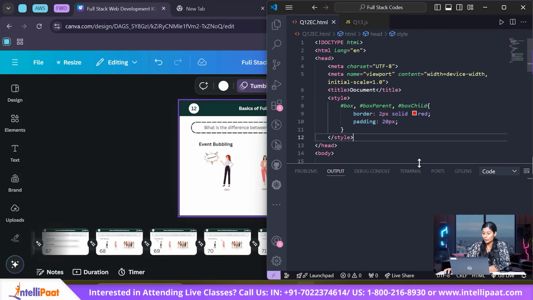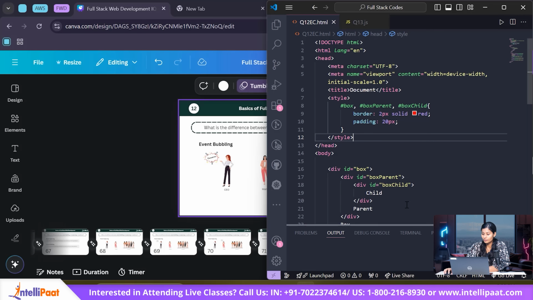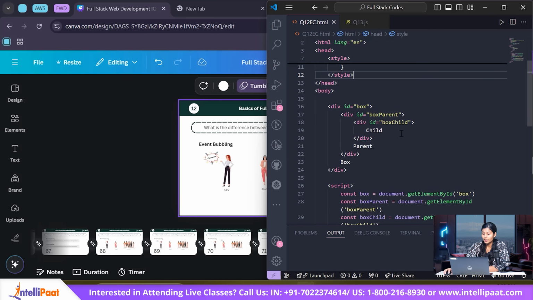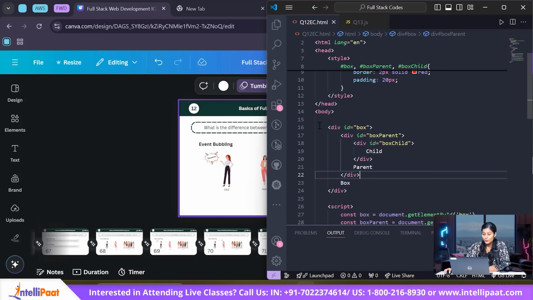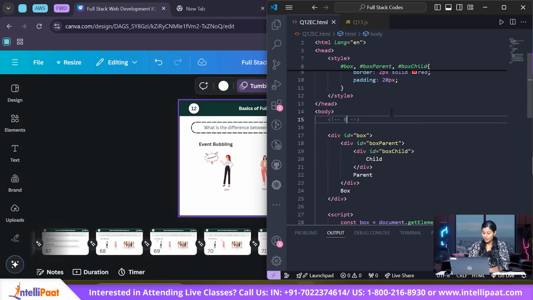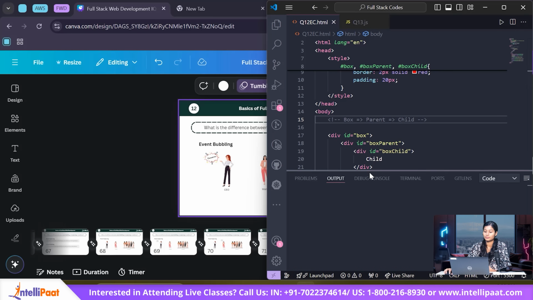Here is my HTML code. Here you can see there's a child, a parent, and a box. The box is the first div, which starts here and ends here. Inside of it, we have parent, and then inside of parent, we have child. So it's basically box that comes first, followed by parent, followed by child. Now let's run this particular code.